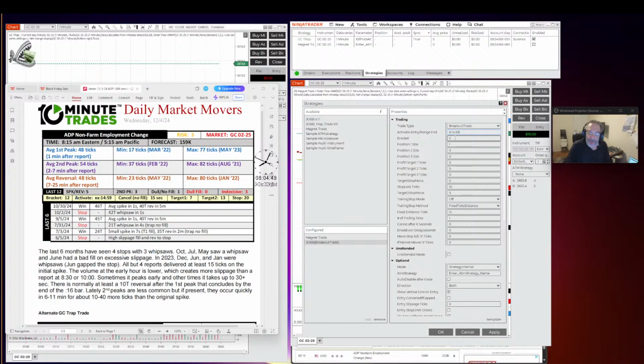The bracket is 12. Position size 1 is a 1. Position size 2 is a 1. Our targets, I think the targets are a tiny bit small.